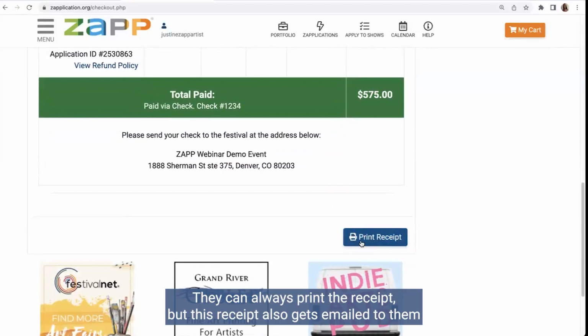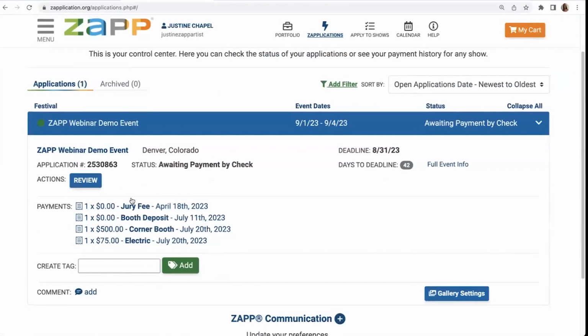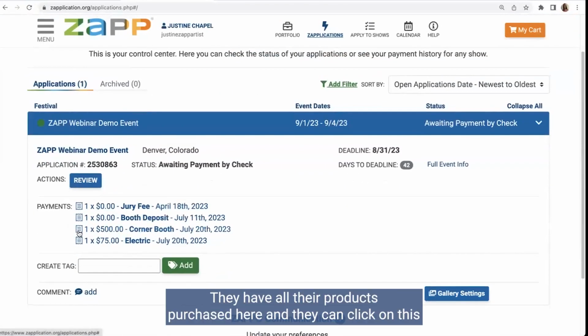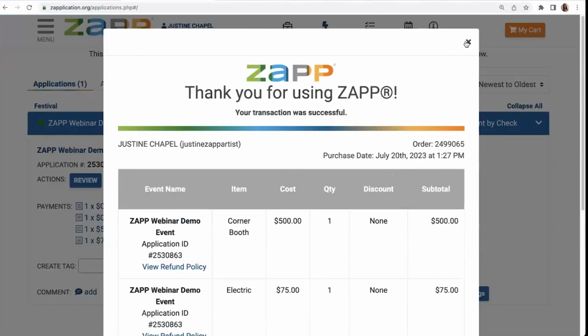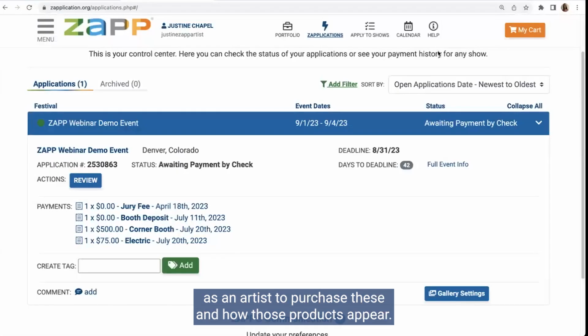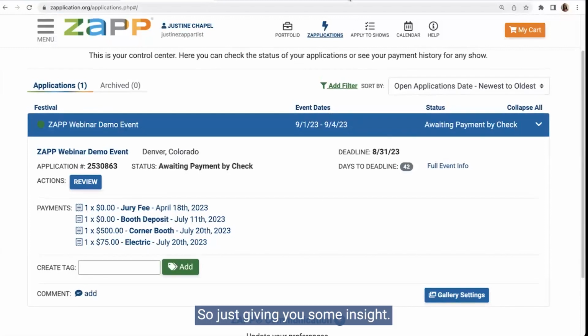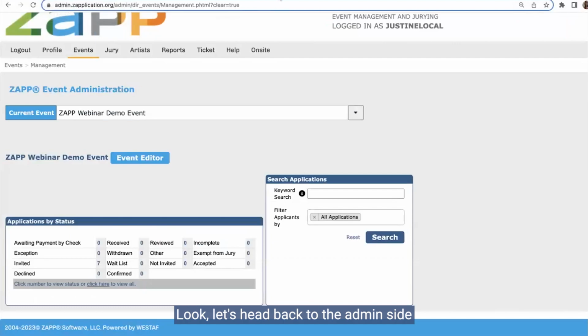They can always print the receipt, but this receipt also gets emailed to them, and the receipt is also available back in the applications page. They have all their products purchased here, and they can click on this to view the receipt. So that's a little bit about what it looks like as an artist to purchase fees and how those products appear. So just giving you some insight. Let's head back to the admin side.